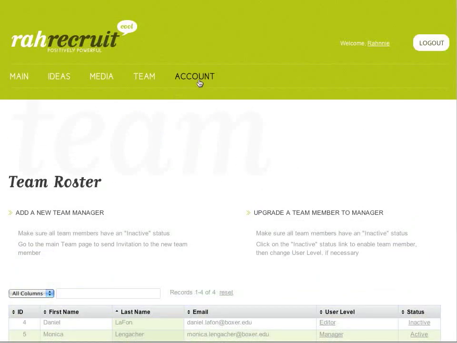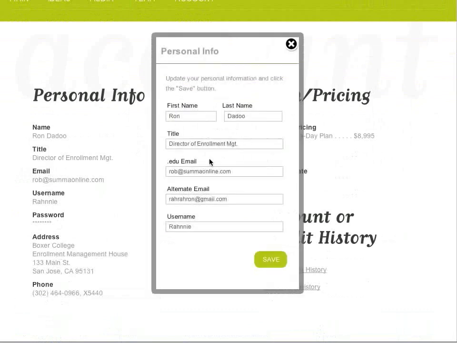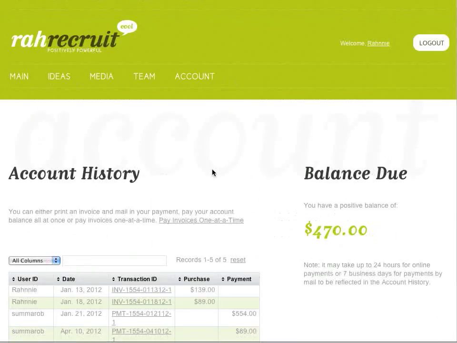All that stuff is just, you have to design the interface and then also know how to do the back-end programming part, which I haven't shown you. That's just a bunch of PHP tables. It's not that exciting, but there's a whole part behind this that needs to be done. So I can change any of my information, like if I'm no longer the director of enrollment, I can change my title, etc. I can also view my account history, and I can look at the little PDF invoices that have been created.